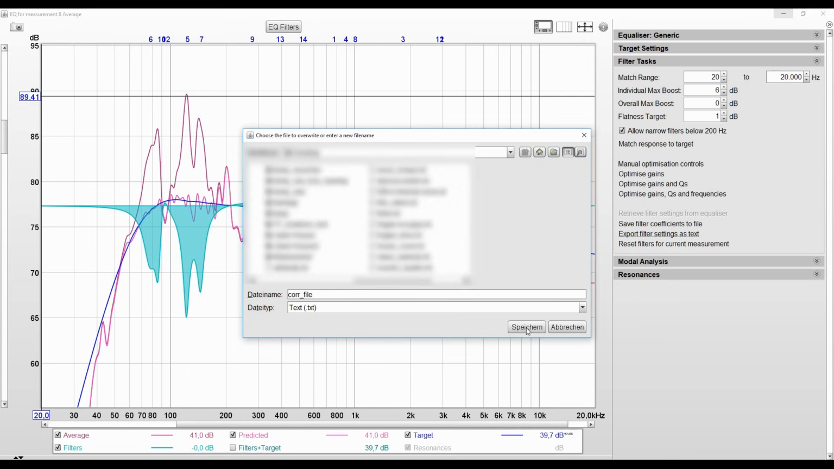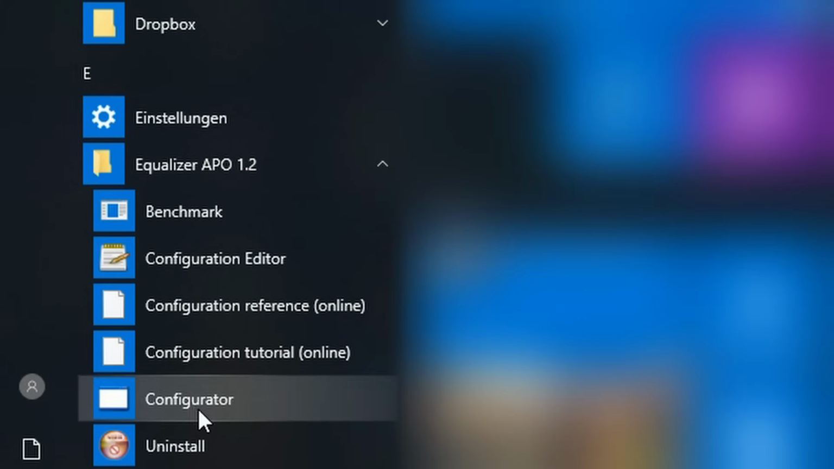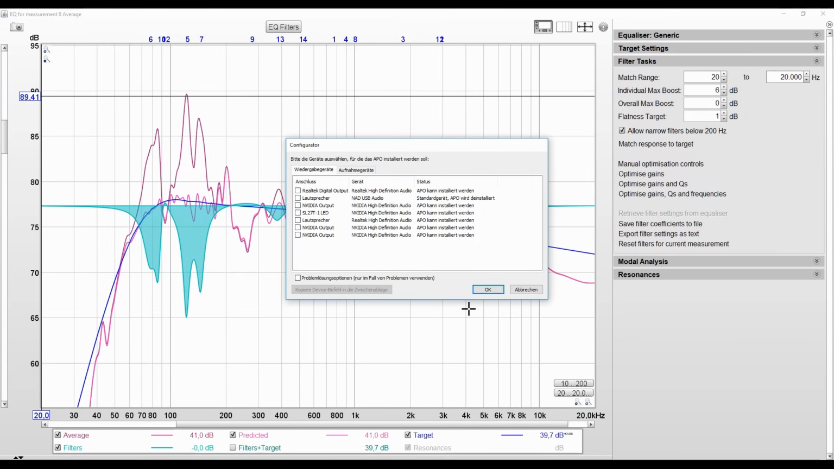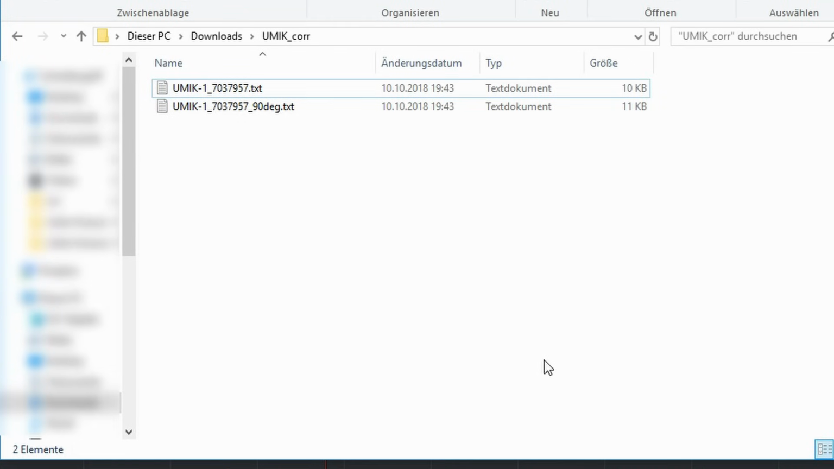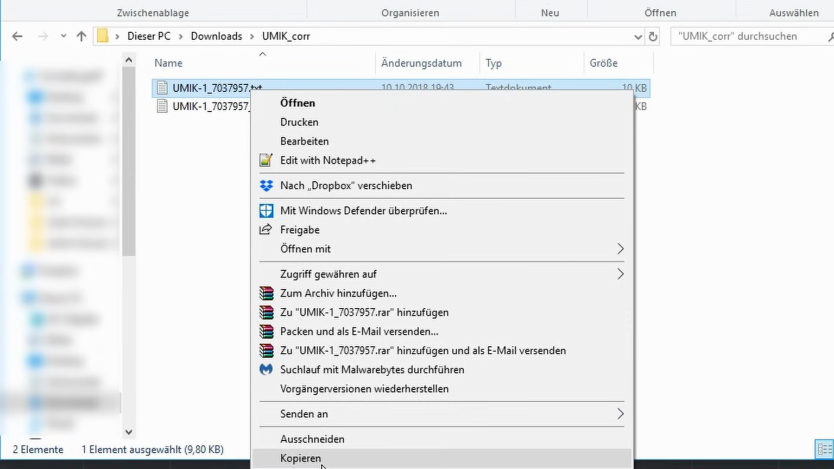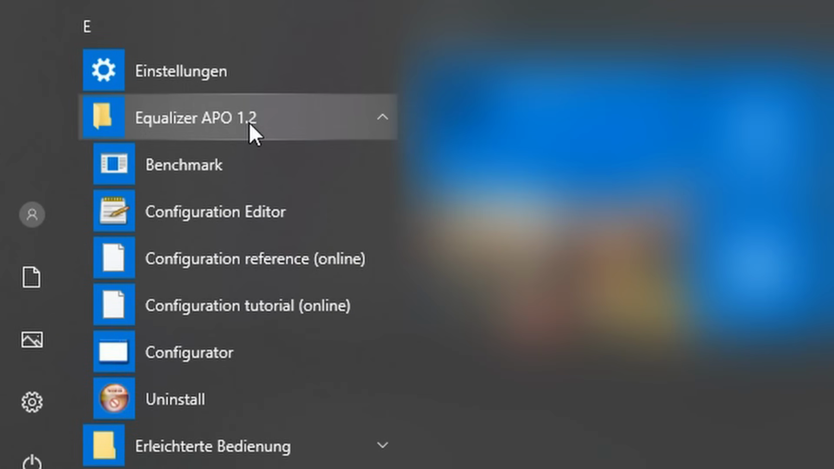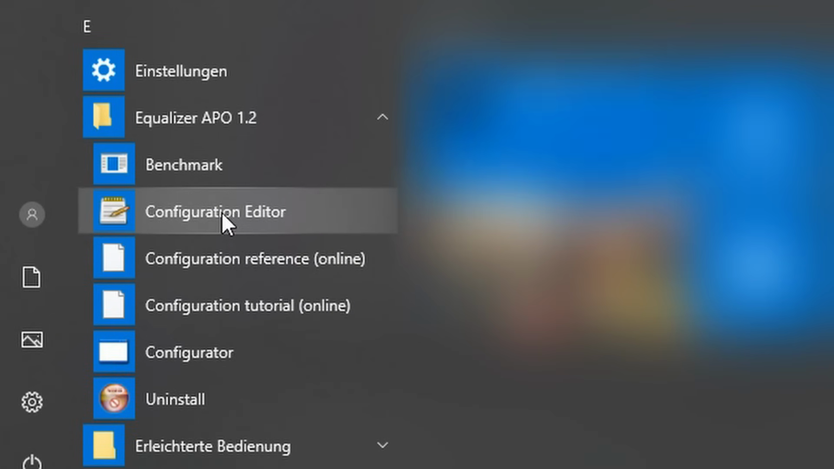Now you have to open up the configurator of Equalizer APO. Check the box for the output you want to enable EQ APO. In my case, I want to use it with my NAD amp, which is connected to my PC. After that, you have to restart your PC to get EQ APO to work correctly. After the restart, you have to find the correction text file you just created with REW and copy it. Now open the configuration editor of EQ APO.